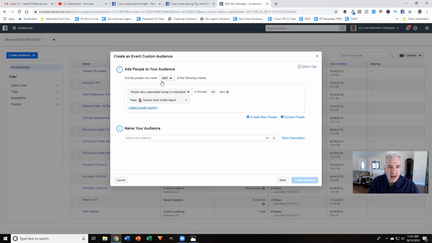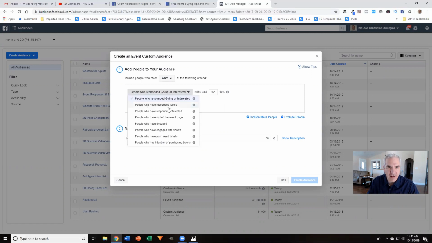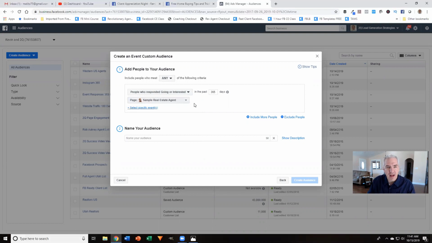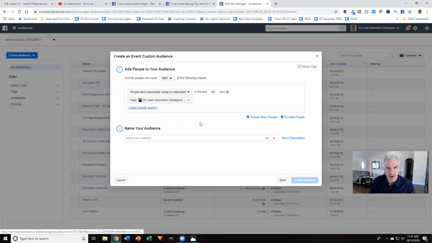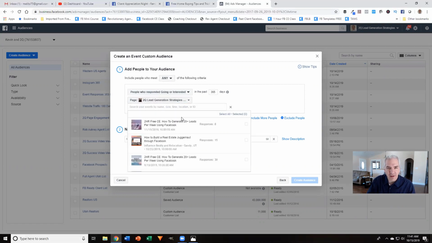The first thing it asks is anybody who responded going or interested. I normally leave it at that. There are other settings that narrow it down a little bit, but because I want to add as many people as possible into this database, into this funnel, I'm going to leave it at this top option. The next thing it asks is what page. Just for marketing, or just to show you how this works, I'm going to use my business Facebook page. Then it says select specific events. At this point, I can select the events.